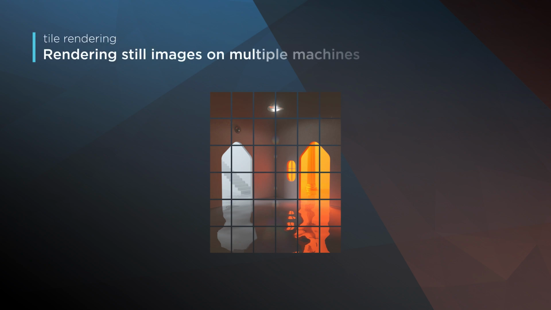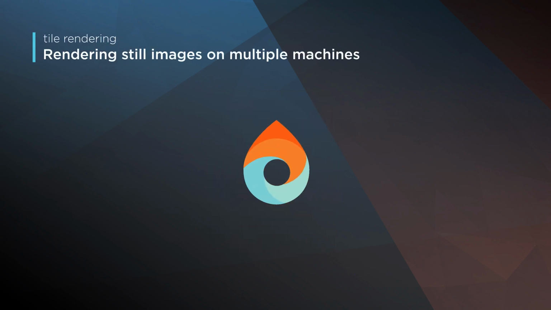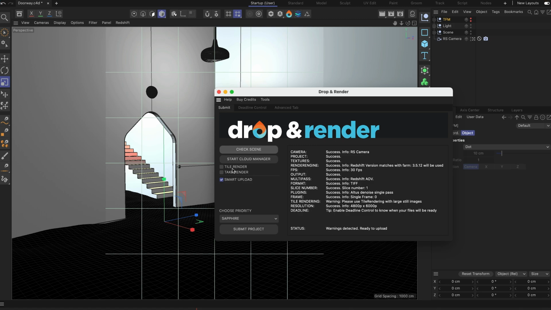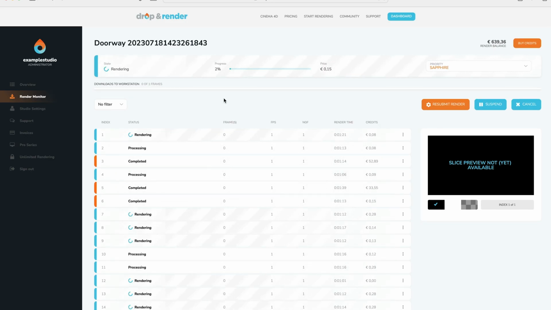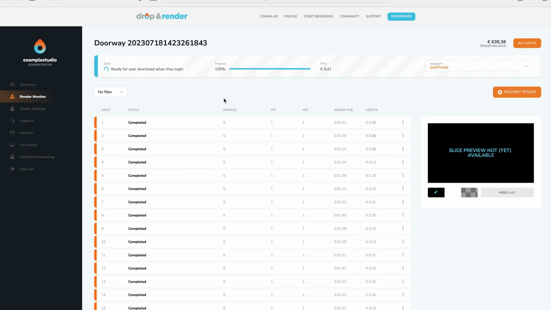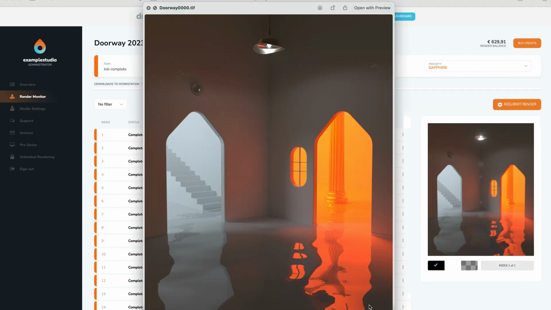Do you often need to render large still images inside Cinema 4D? With Drop and Render, we've built a custom tile rendering feature. We divide the image into smaller sections, enabling us to utilize multiple machines on a single frame. Once all the tiles are completed, we automatically stitch them back together.